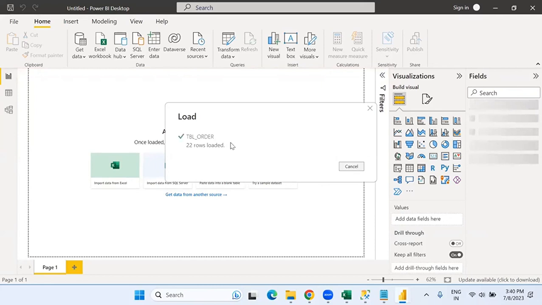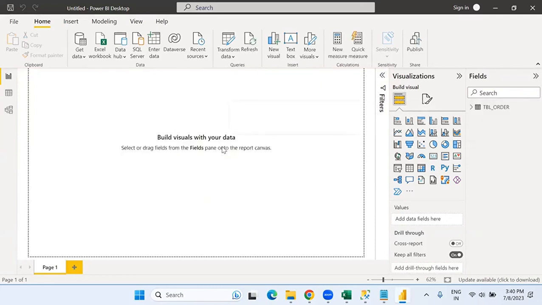So as you can see, it says 22 rows loaded. We will anyway speak about it, but if you remember, we spoke about the canvas. So this is the canvas where you will build your visual, and in this, you will keep bringing in various tiles and build your report or dashboard. And this is nothing but your report view.